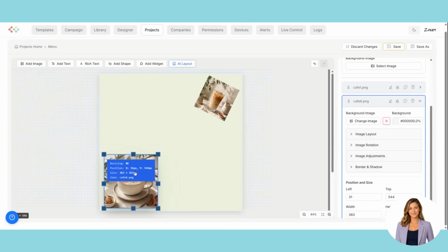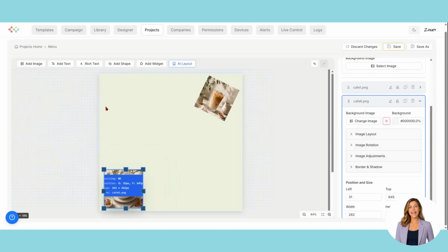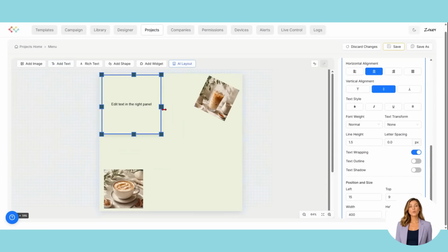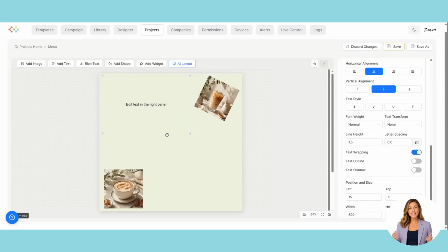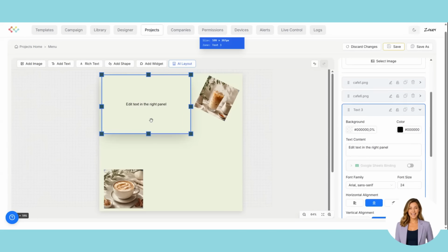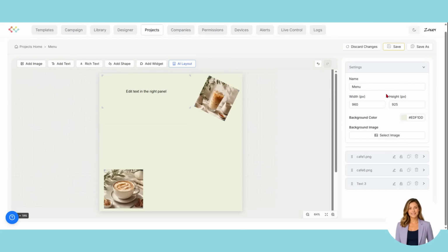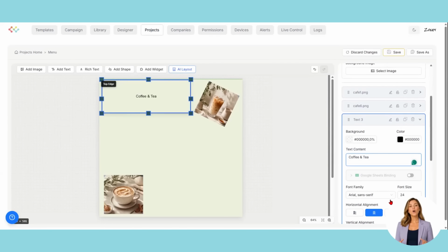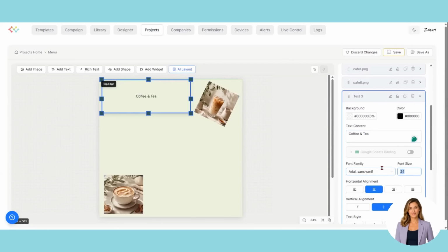Now, let's add text. Click Text. A text box will appear on the canvas, and the text settings will open on the right-hand side. For example, we are going to type in a heading, Coffee and Tea. Since this is the heading, you may want to increase the font size, make it bold, and position it near the top of the design. You can resize the text box if you want the text to stay on one line. You can also move the text anywhere on the canvas.